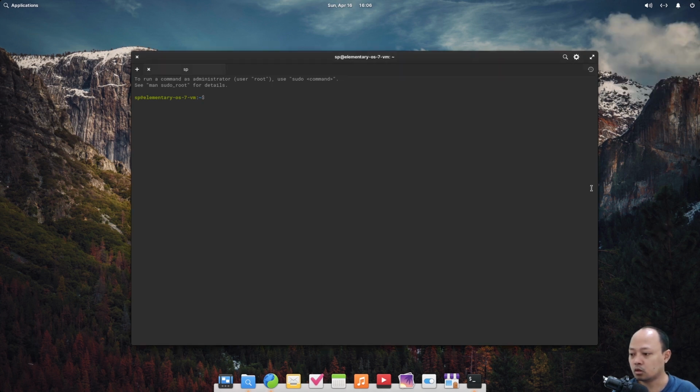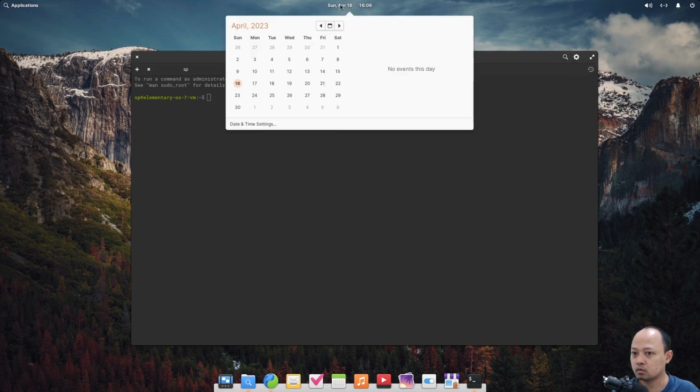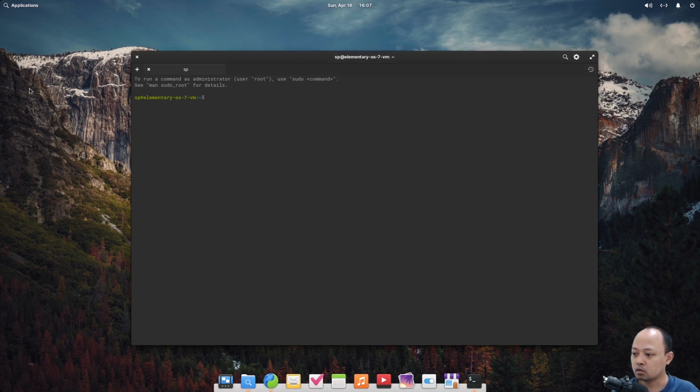Let's go to the middle area of our screen. There's calendar and time. If I click it, there's only a calendar and a button to go to date and time settings. The application list is so different if I compare it to GNOME.